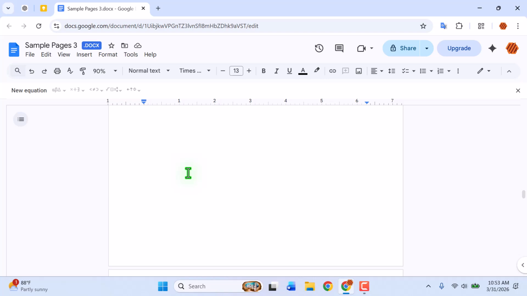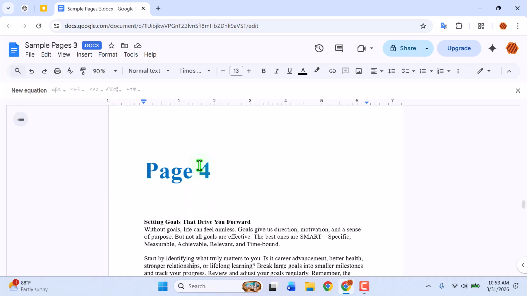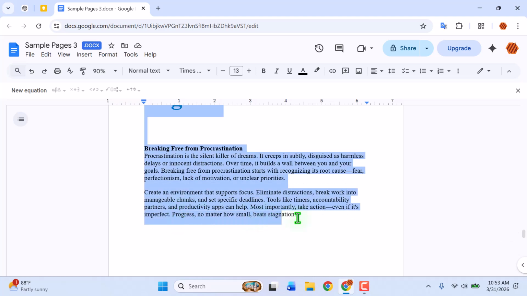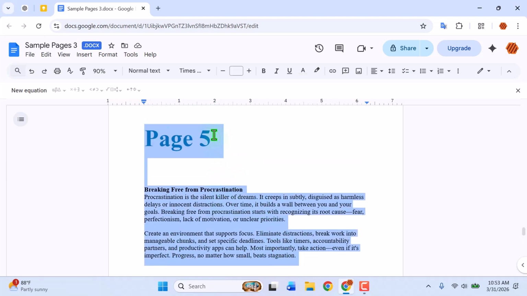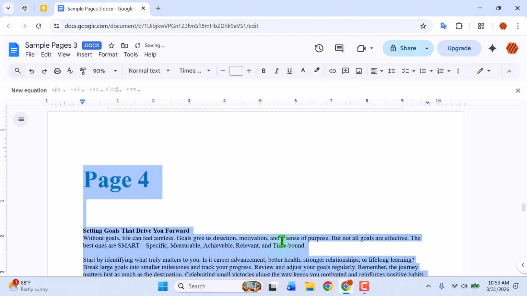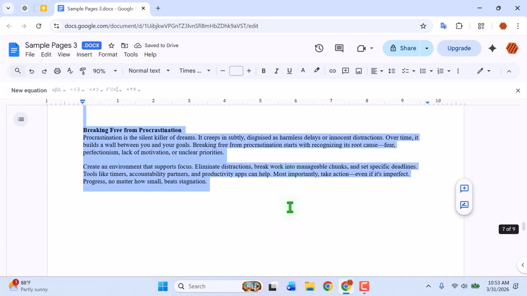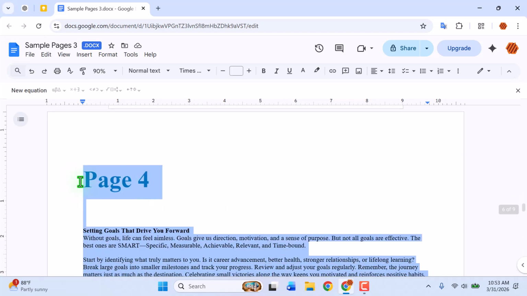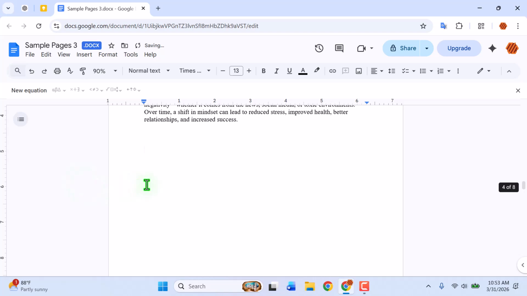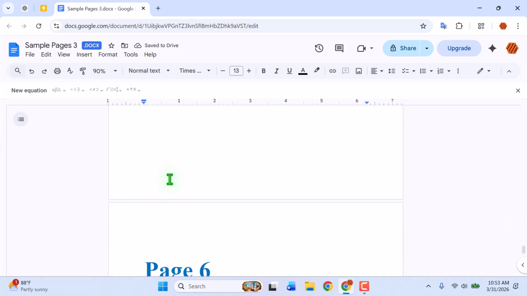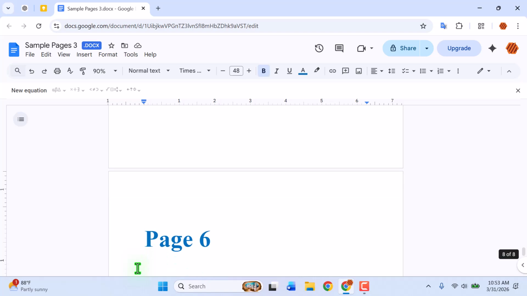All right, let's move on to pages 4 and 5. This time, select all the content across both pages. Once selected, right-click again, and just like before, choose Change Page Orientation to Landscape. Boom, both pages are now in landscape. And yes, if you see that extra space again, just use the same backspace trick to remove it. This method is especially useful when working with wide tables, large images, or anything that needs more horizontal space.